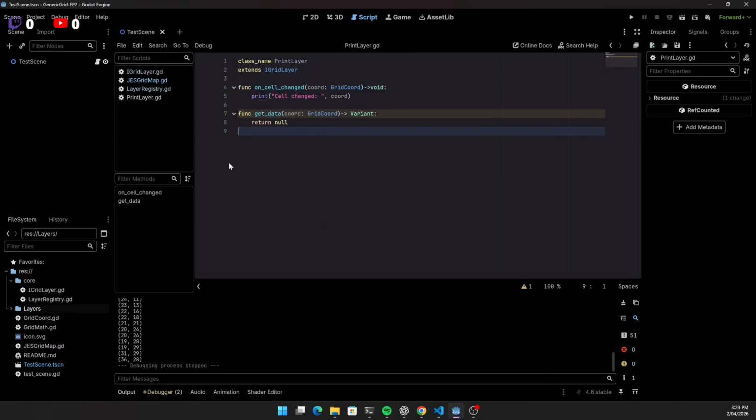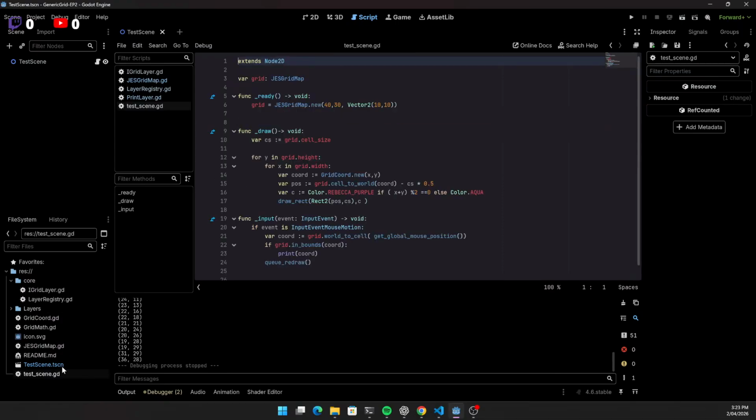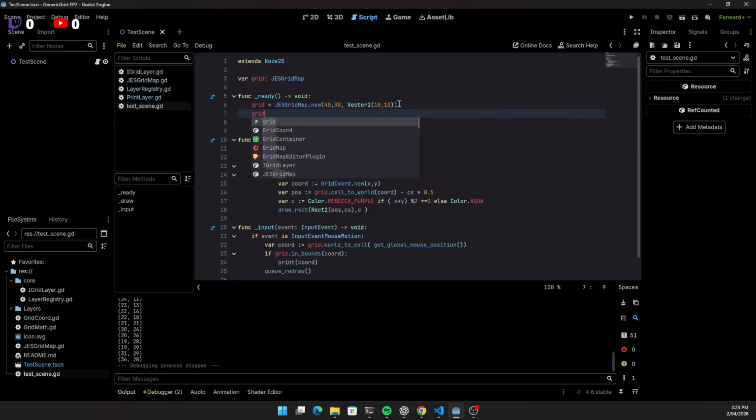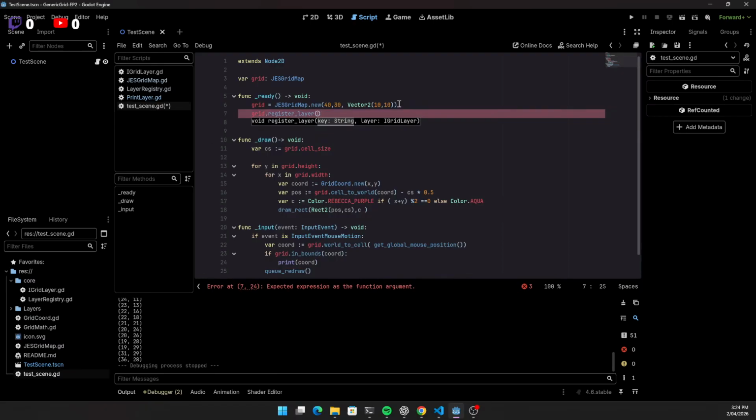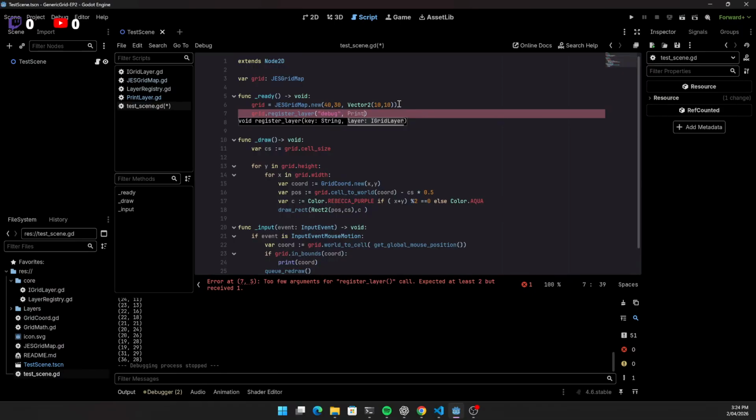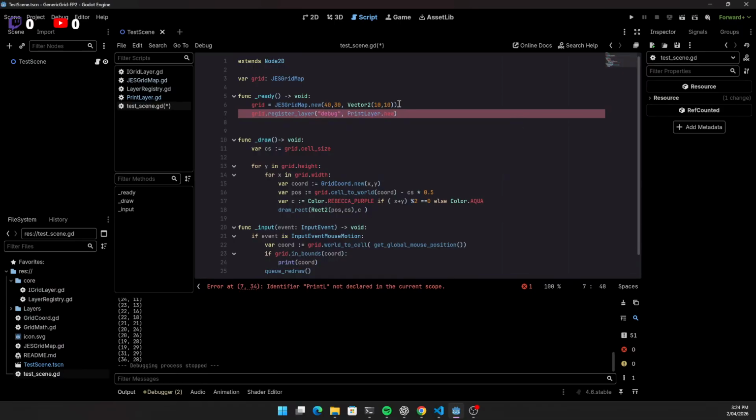So, in our testing, in our ready, we make the map, then we register a layer. It's going to be our debug layer. We're going to call the print layer new. Alrighty.